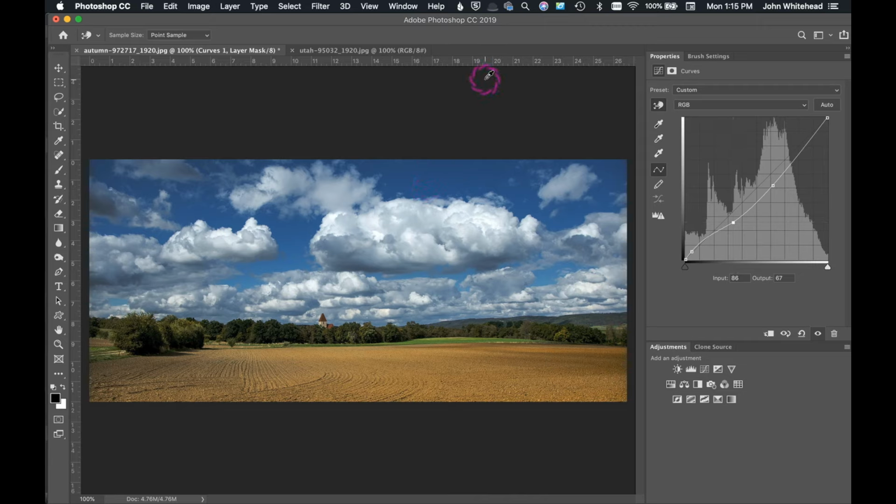Some people like this and some people don't. Truthfully, I don't use it. But the reason that I don't use it is because I've been using curves the other way for so long, I just don't even think about it when I'm toning.